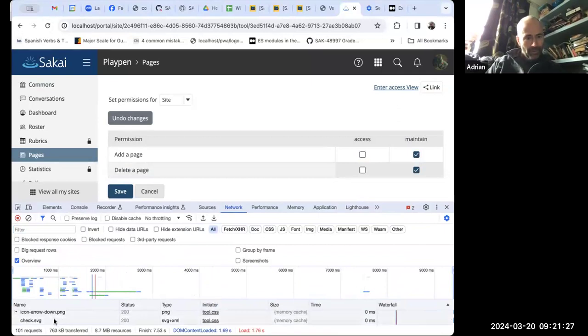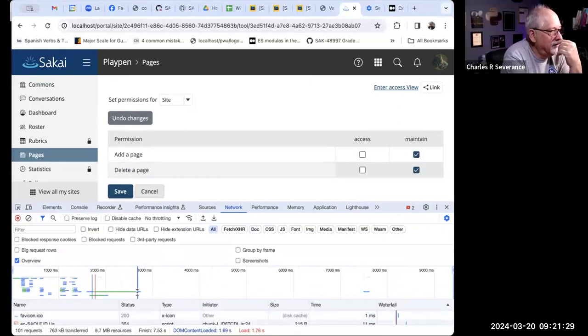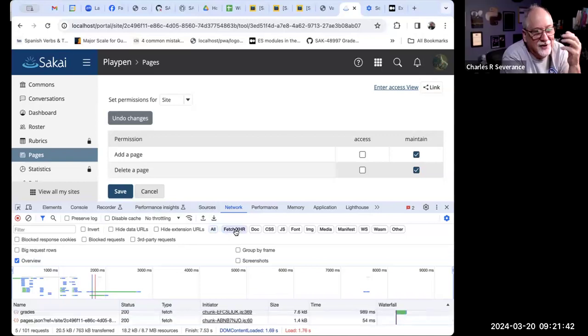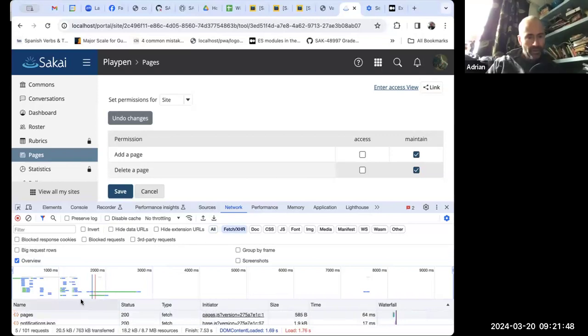I hate that stuff up there. Same. Yeah, I mean, why should it be there? Sometimes you want that crap, but other times you don't. And it's not clear how to get rid of it. I do the same. So that's pages.json.